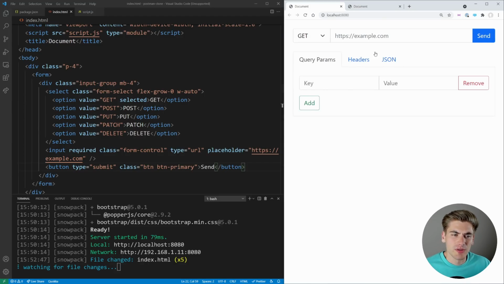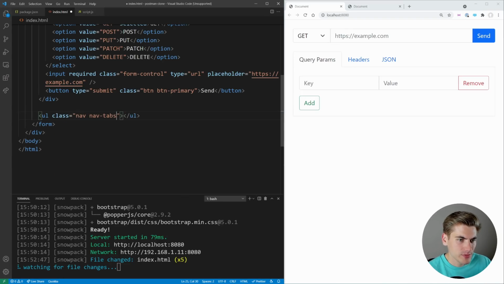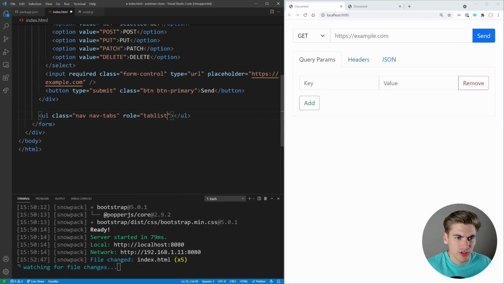The next section is going to be these tabs right here, and they're going to be inside of our form still because these are all going to be form elements we submit with our form. So the way tabs work in Bootstrap are a little interesting. First, you're going to create a list essentially that's going to have all of your different tabs. And this list is going to have a class on it, which is nav and nav-tabs, so we know this is a tab. And we're also going to give it a role of tablist just so that screen readers are going to know this is a tab list.